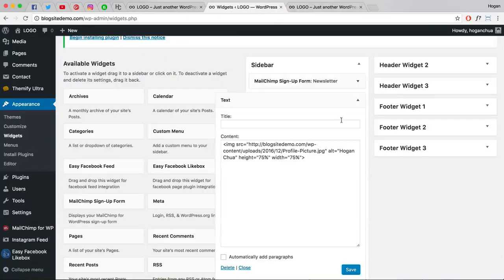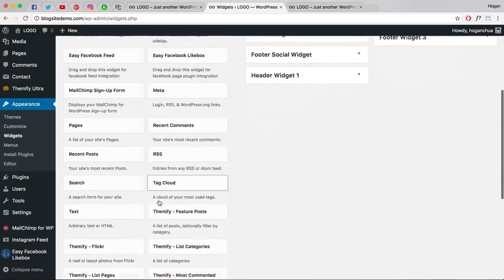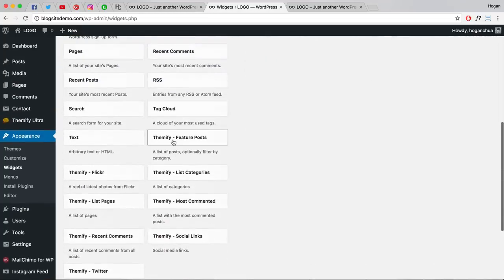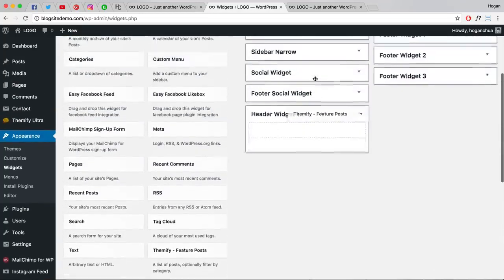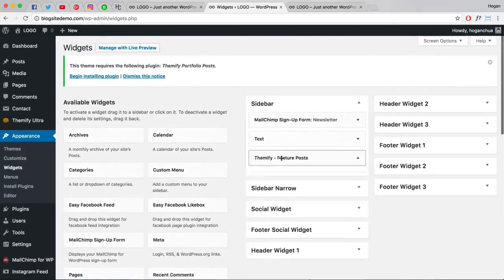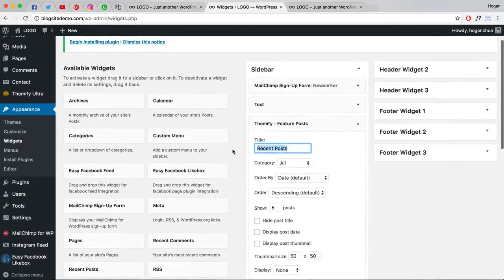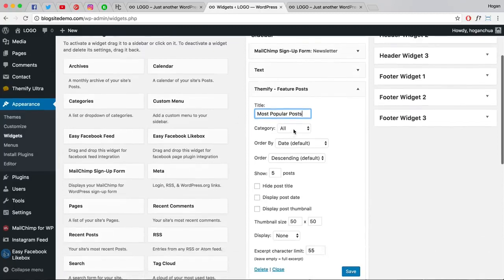So let's go back to widget area. This part is even easier. All you need to do is drag in the Themify featured post, scroll back up, and put it below there. Okay, so you might change that to most popular post, and you can select specific categories, show 5 posts.